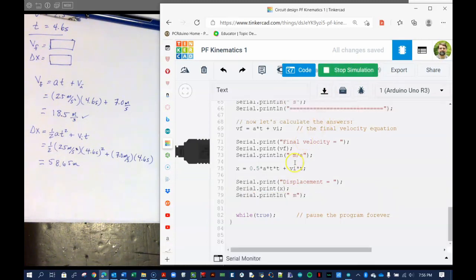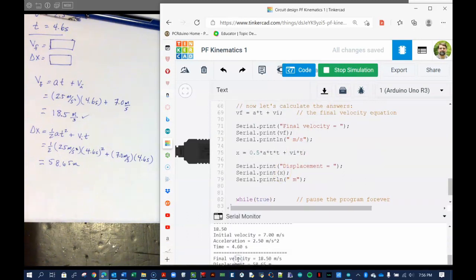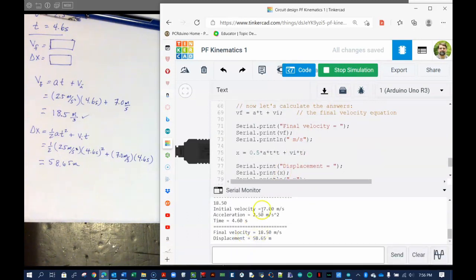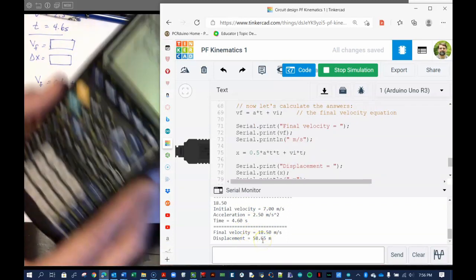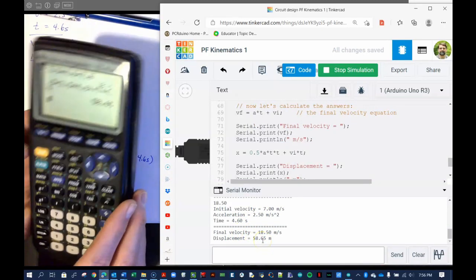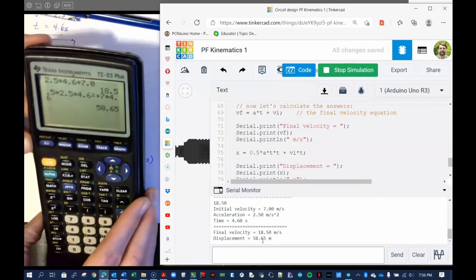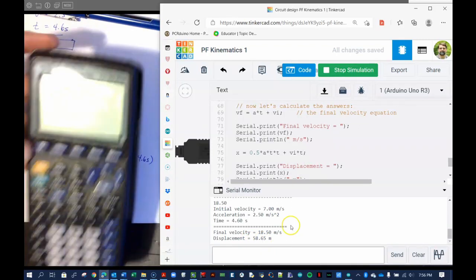So we just put that in, no big deal. We have to open up the serial monitor once again. So final velocity and our displacement, let's see, does that match? Hey, so maybe our physics is wrong, but at least our calculations are correct, 58.65.